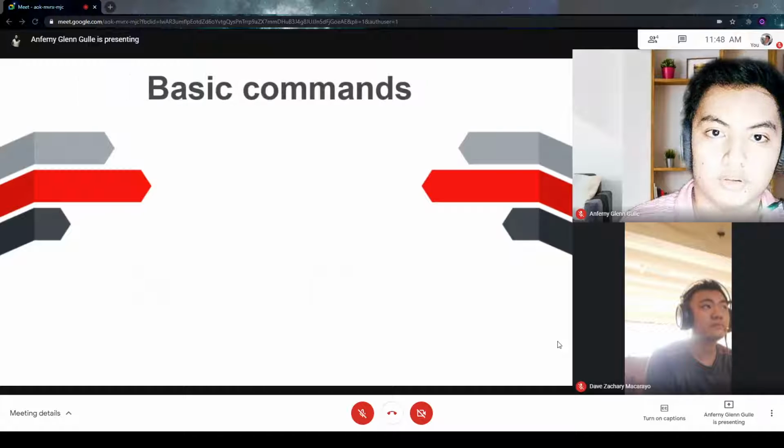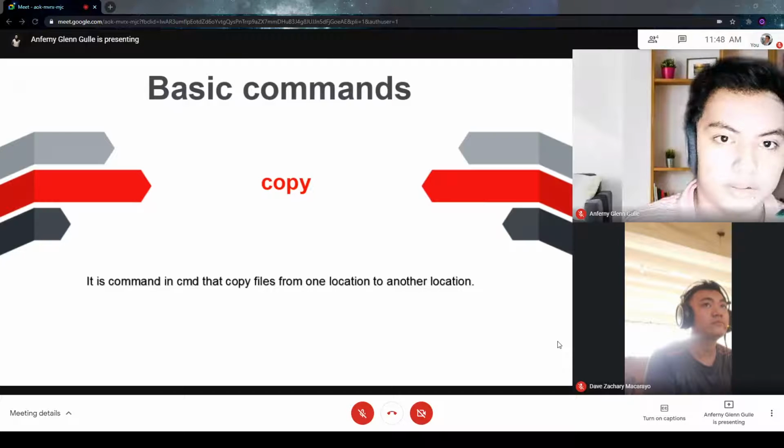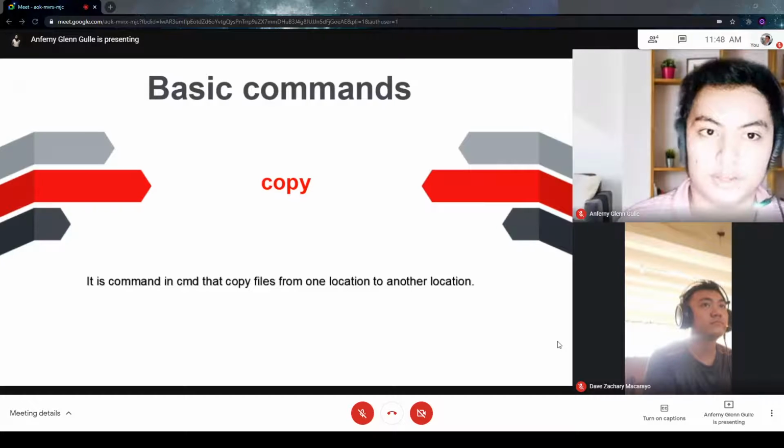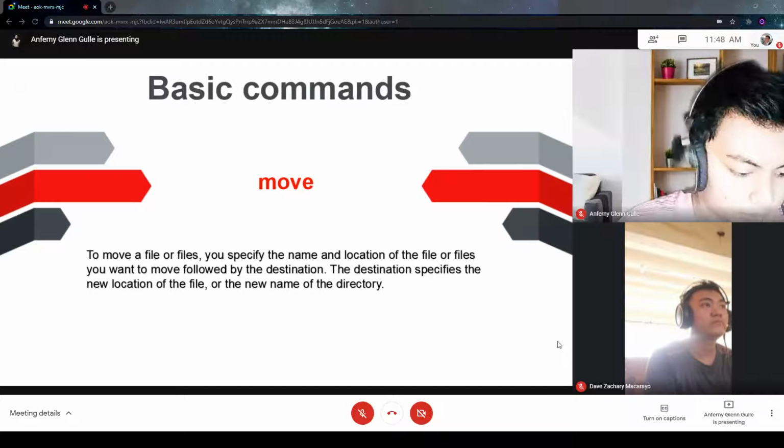The next command, the copy command. The copy command copies files from one location to another. The next command, the move command. The move command moves files from one folder to another.